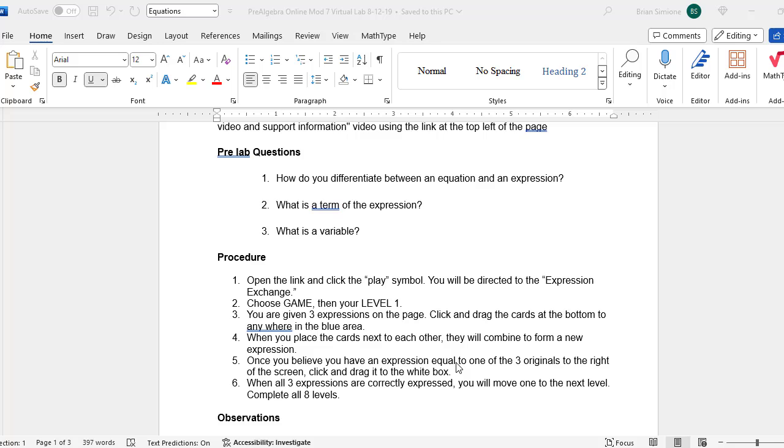Number one, you want to open the link and click the play symbol. You will be directed to the expression exchange. Number two, choose game and then your level 1. Number 3, you are given 3 expressions on the page. Click and drag the cards at the bottom anywhere in the blue area.